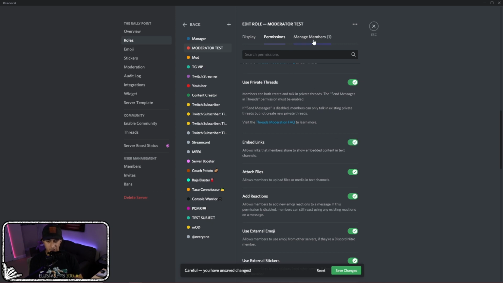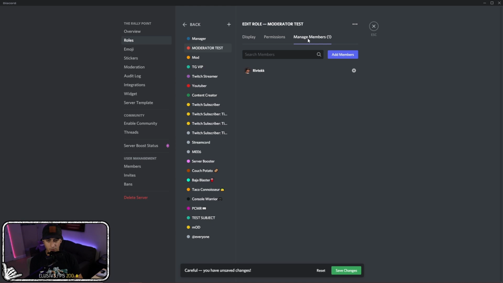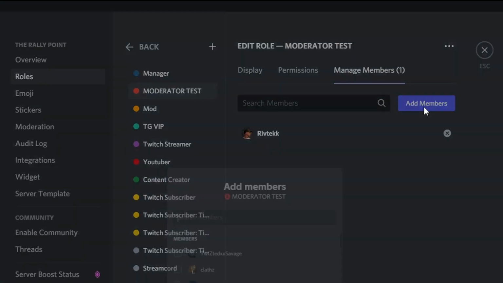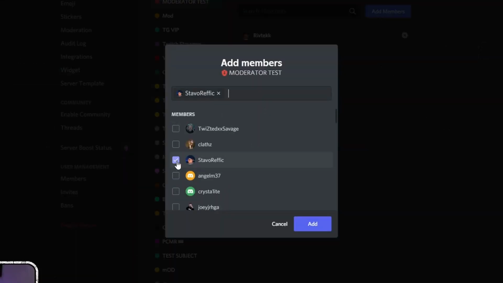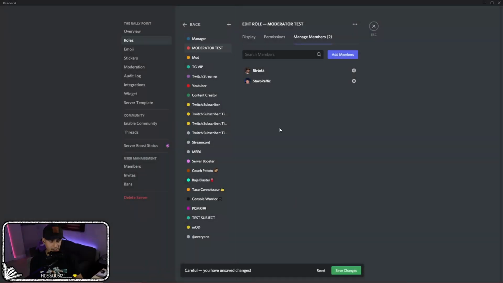And then again, to manage your mods, you come over here to manage members, you go to add member, and then say I'll make Staverific a moderator, which he already is. We'll hit add, and then they appear in this list.